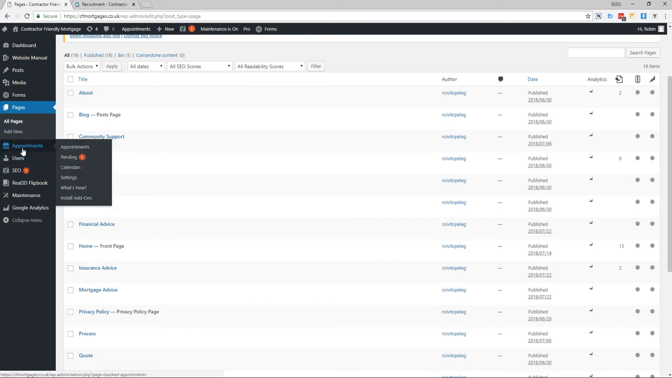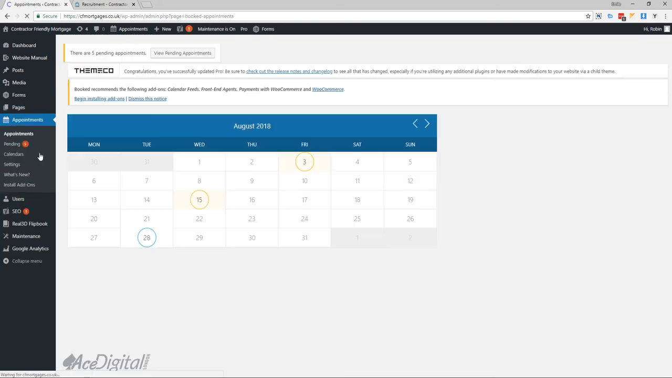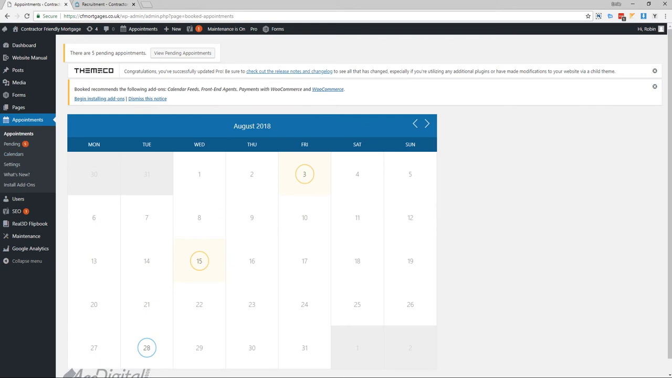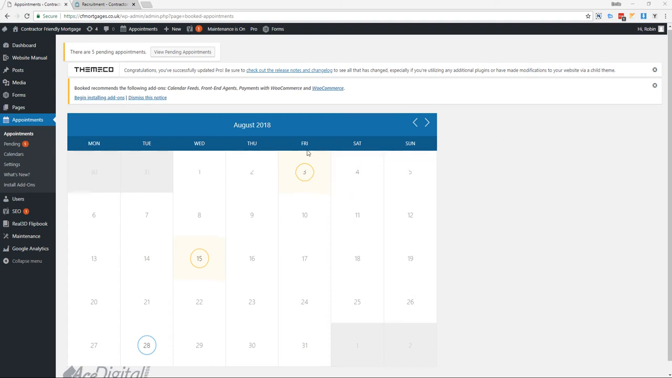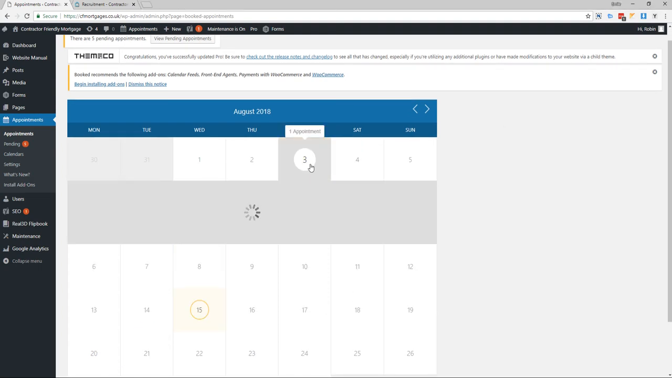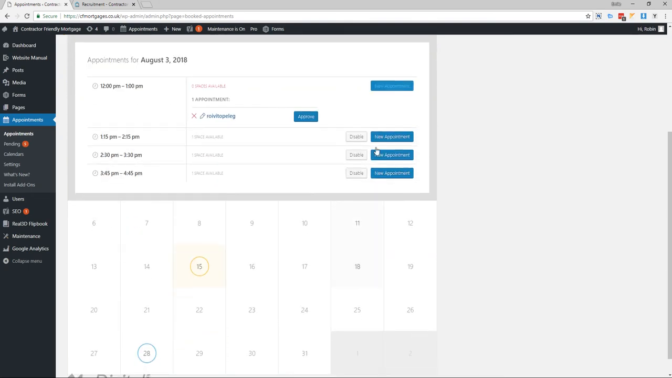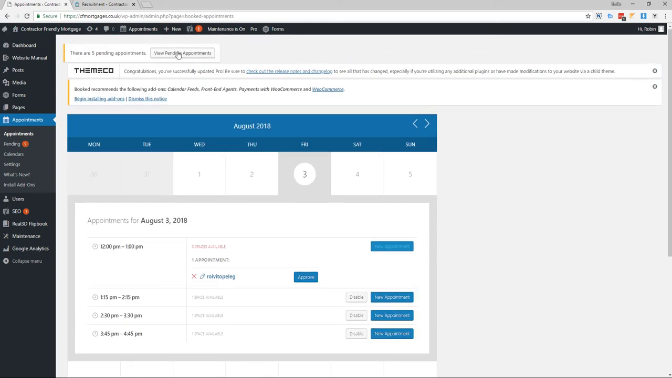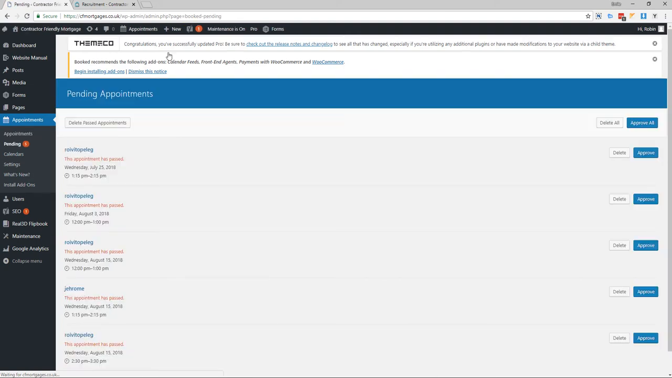So let's see now your appointments. So that's the appointment page. You can see your appointment just by clicking on it. You can also add yourself another one if you want to manually do it. And here you can see your pending appointments. So every time someone asks for an appointment, you have to approve it. So you can either approve them all or approve it individually.